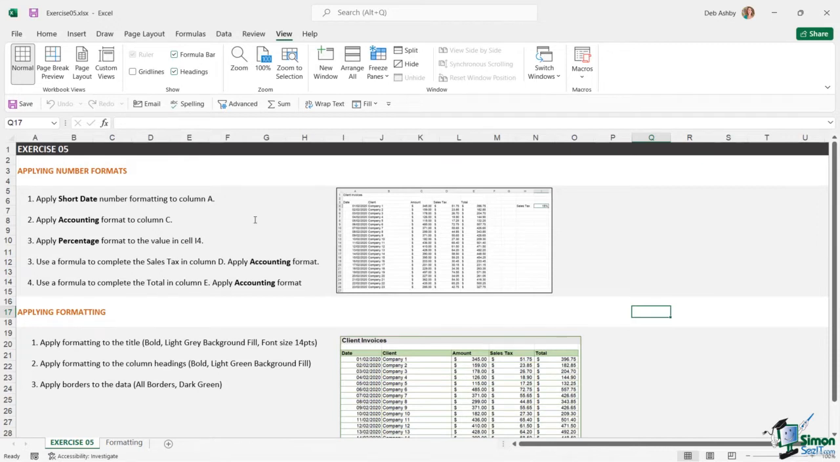I'd then like you to apply a counting format to column C, and also percentage format to the value in cell I4. I'd then like you to complete this worksheet by using a formula to complete the sales tax in column D. And again, I want you to make sure that you're applying accounting formatting there. And then finally, use a formula to complete the total in column E and apply accounting format.